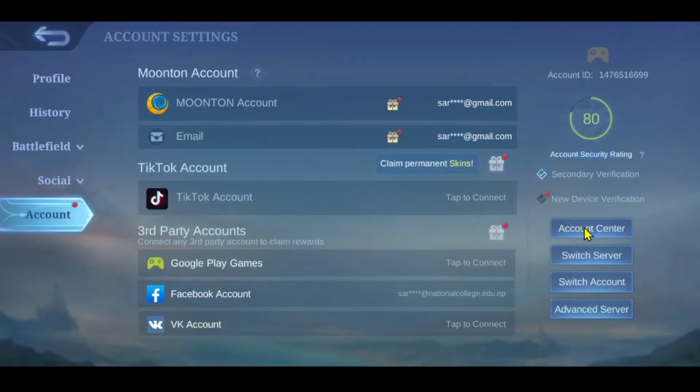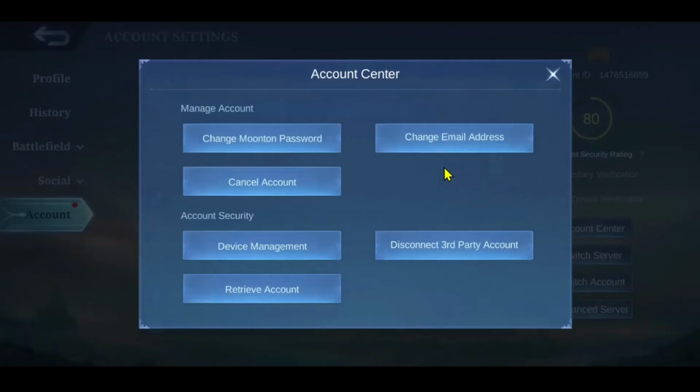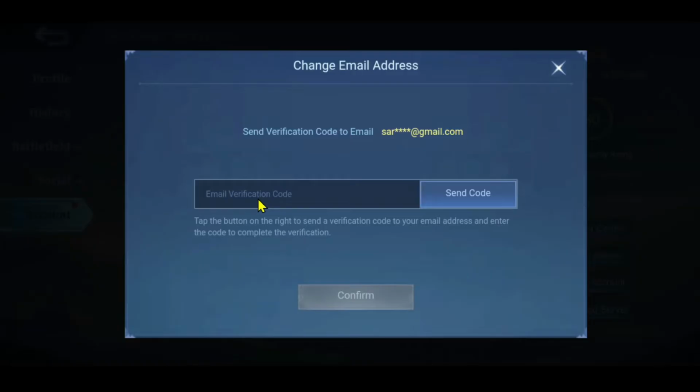Go ahead and click on Account Center at the bottom right, and now you will see the option to change your email address. Go ahead and tap on it and you will be allowed to enter your preferred new email address, and you will be asked to enter the verification code that is sent to your current email address.